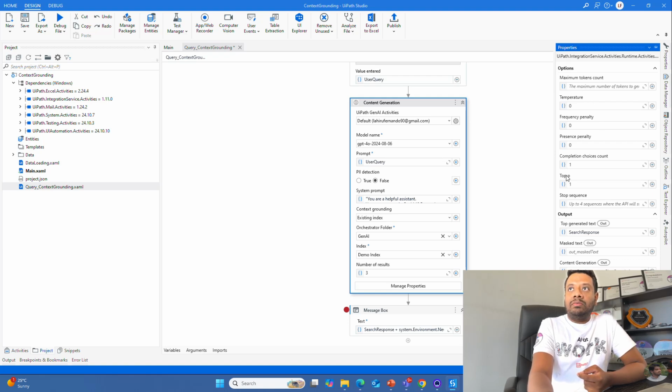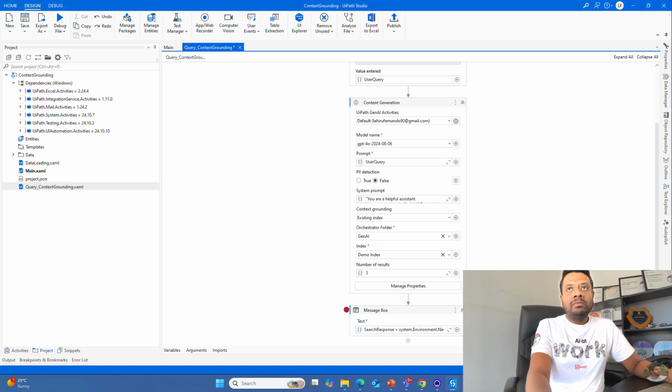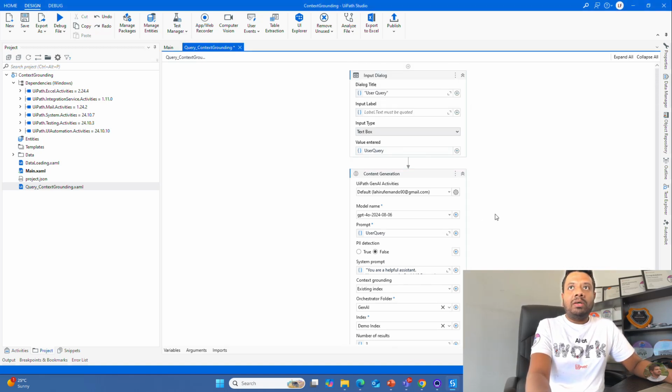Yeah, so this is the basic configuration, and let's say temperature, I want it to be creative in generating my response. So that's it. This is the simple flow, and let's run it now and see.